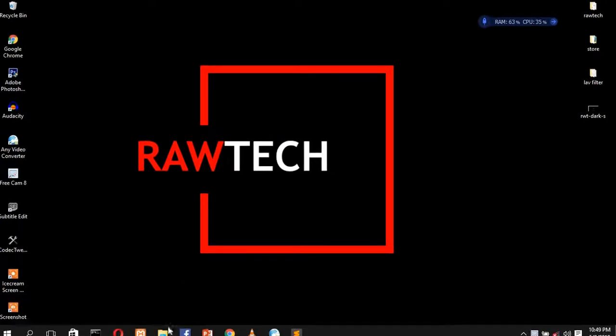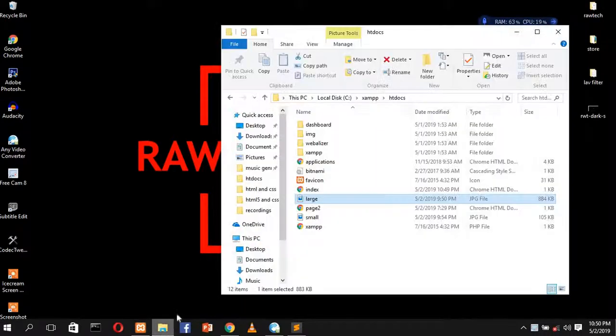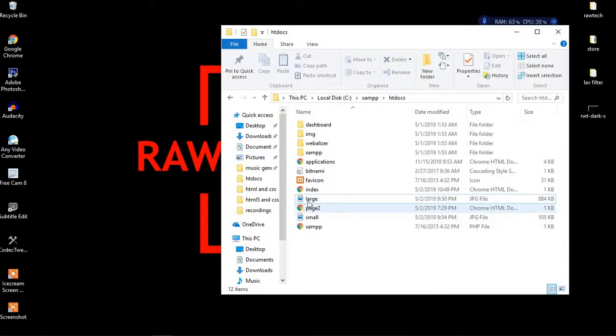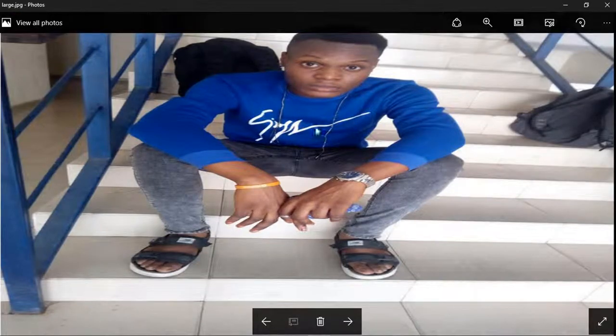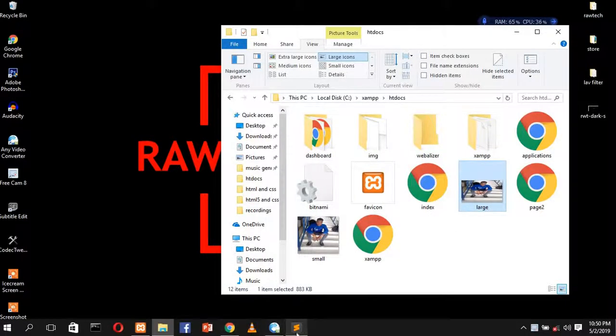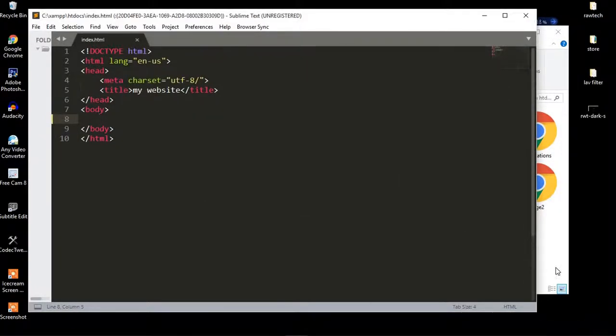Okay guys, so now let's go to my htdocs folder and see. Here I've added two images to our htdocs folder. Let me make that large. Now you can see the two images I added for this tutorial. What we want to do now is code this into our web page. Let me open this up, and you can see this is an image of me in school. Let's close that and see how we can code that into our web page.